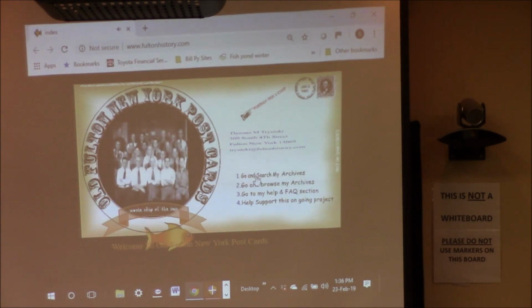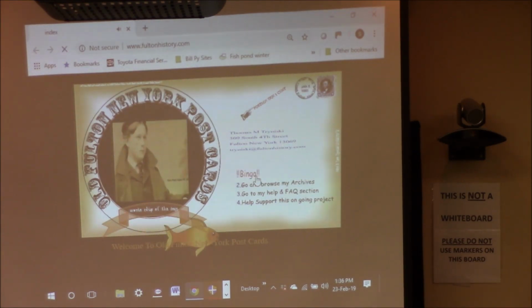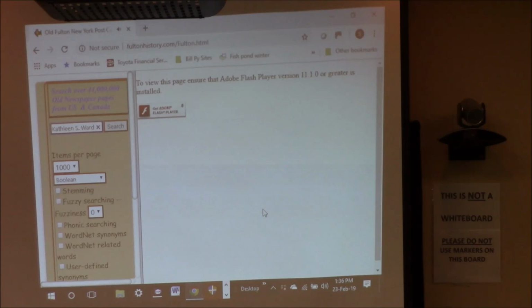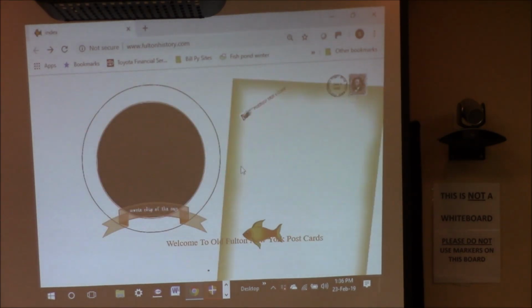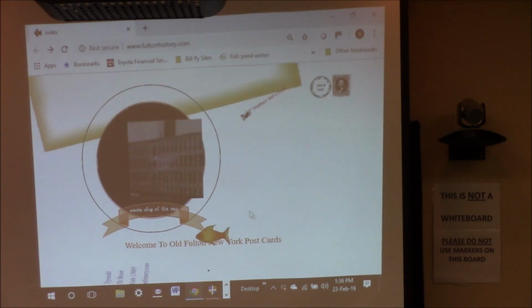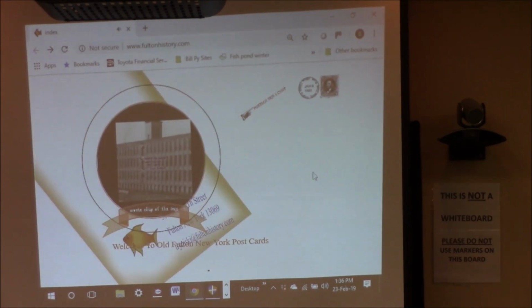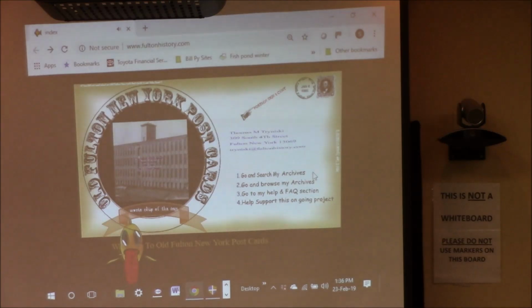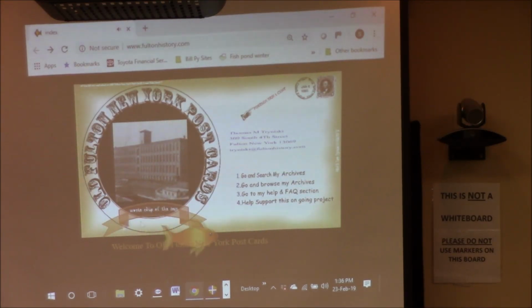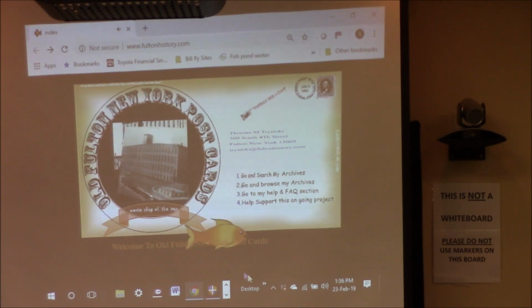So I'm going to go right here to the first one. This is where we're going to search. Wait, how did you get to that? First one. Okay, we'll go right back. No, look. I've never seen that little doohickey there. I was on Fulton History just last week, and that does not look at all familiar.